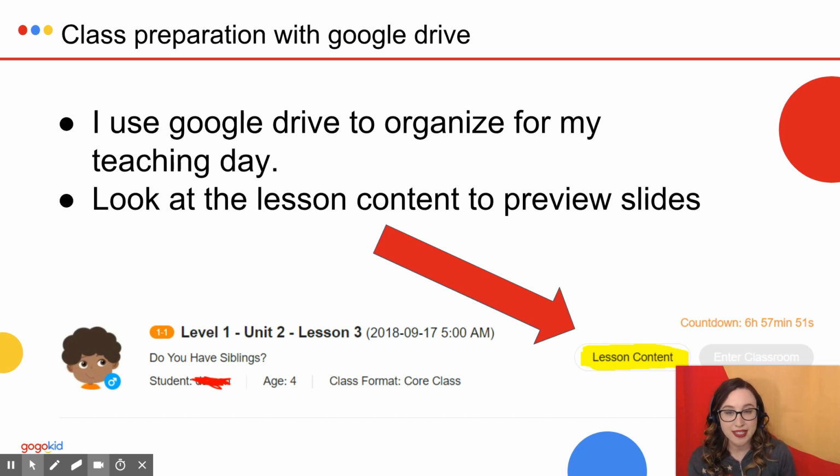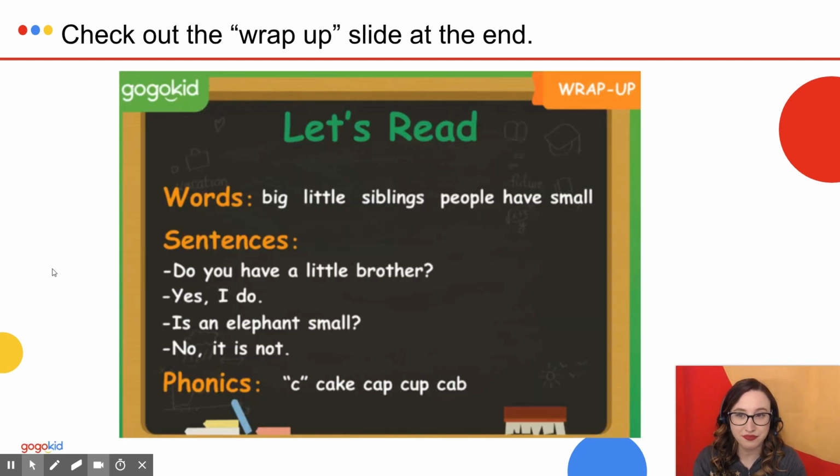If it's a core class, then you will see target sentences and some target vocabulary, maybe some phonics, as well as some questions and answers. For a trial class, there is still target vocabulary, but the purpose of it is to be an engaging and fun experience for the students.